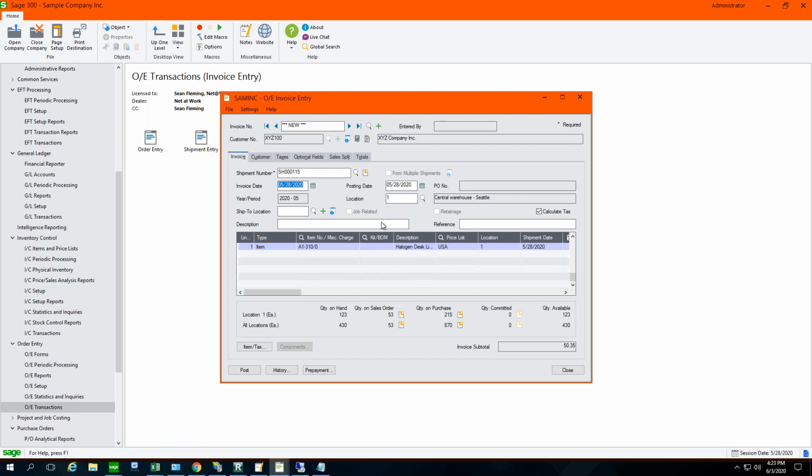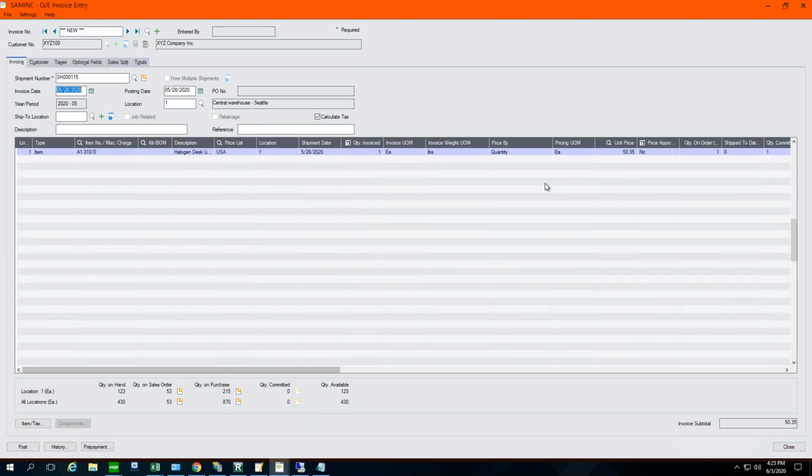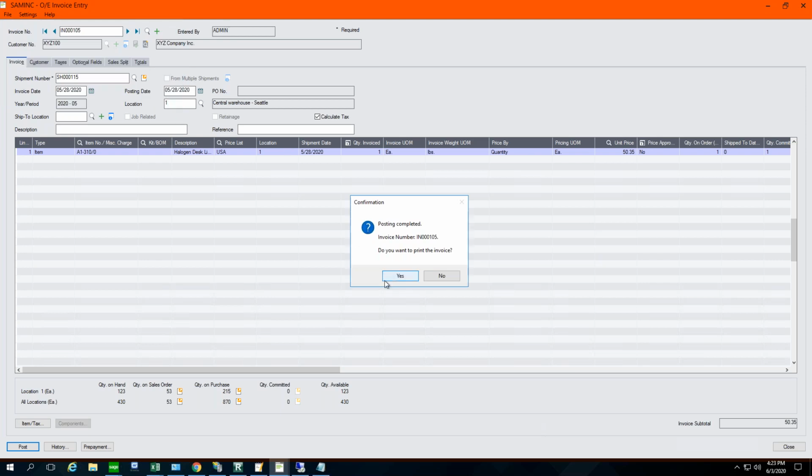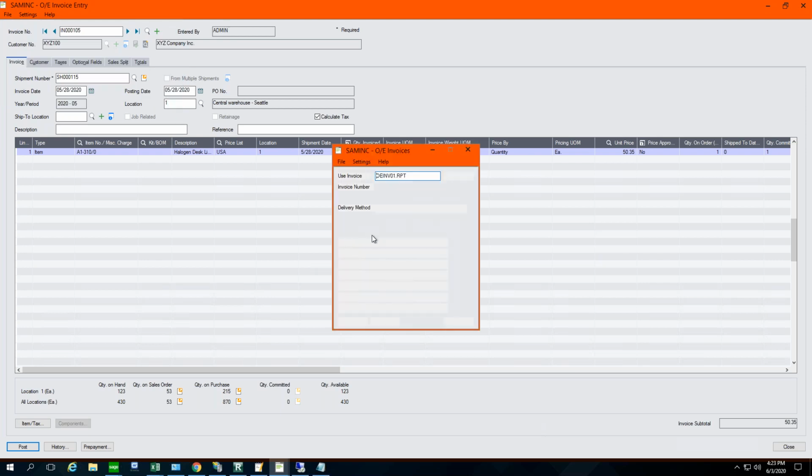And from here, if I maximize this out, everything has come across from the shipment. All I need to do to create the invoice is hit post. That's all I need to do to create the invoice once the shipment is done. So in this case, I'm taking shipment number 115 with the desk lamp. I'm going to hit post, and let's go ahead and create the invoice. Post. If you want to print the invoice, sure, let's print the invoice.